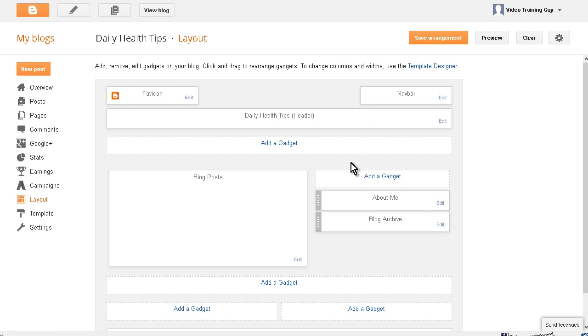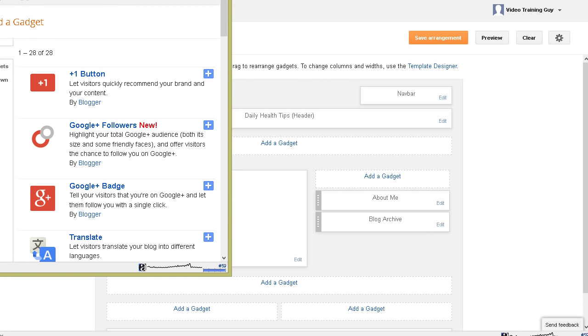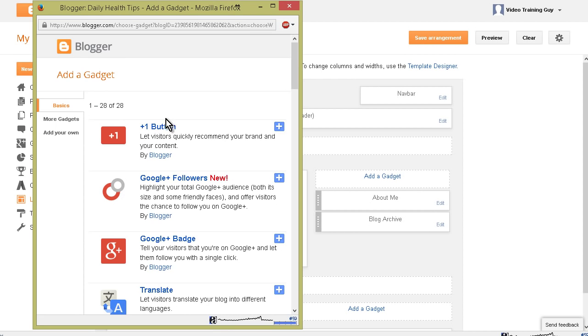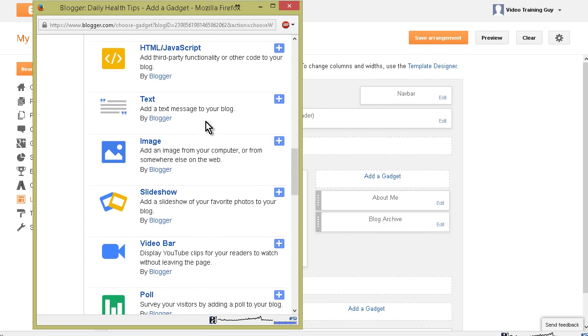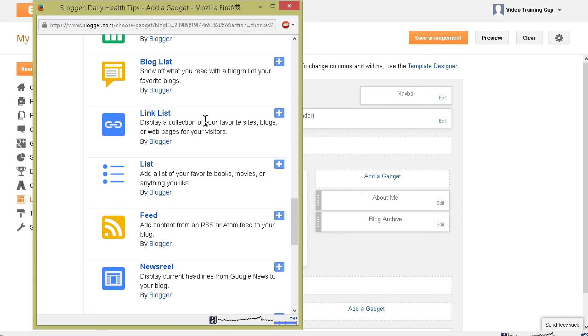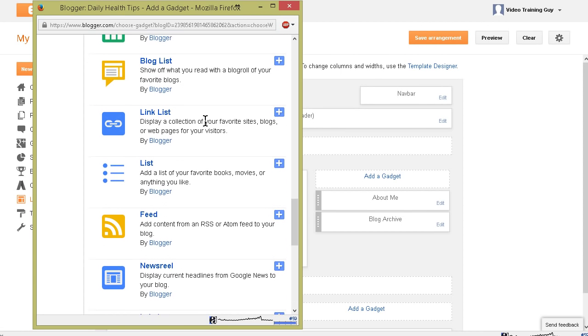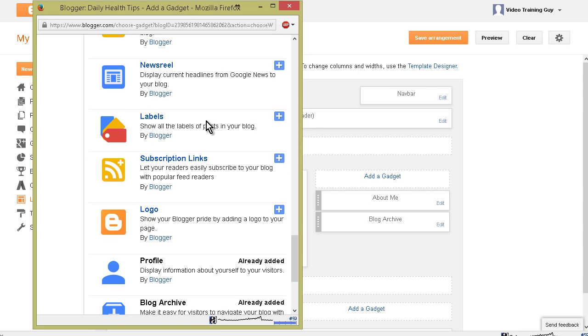Okay, and I talked about gadgets before. We're going to add a gadget over on the right side here. Okay, and then we'll bring the list over here. Now we're going to go down to the one that says label or labels. Okay, so this one. So we hit plus here.